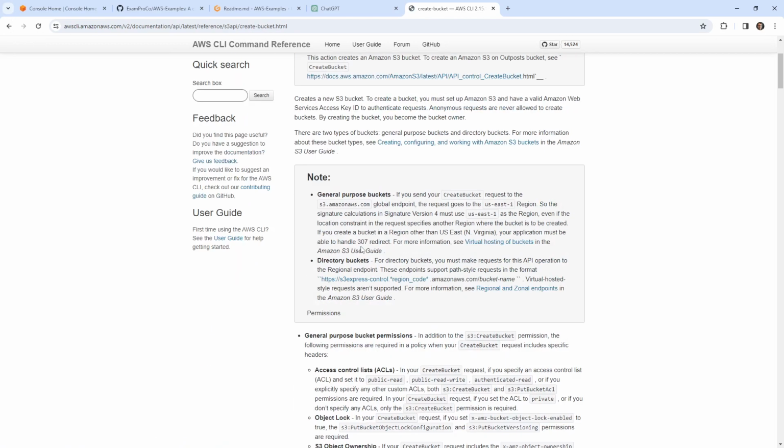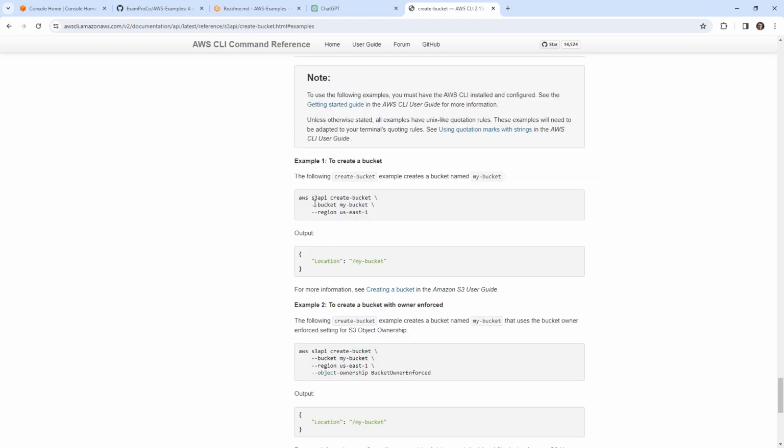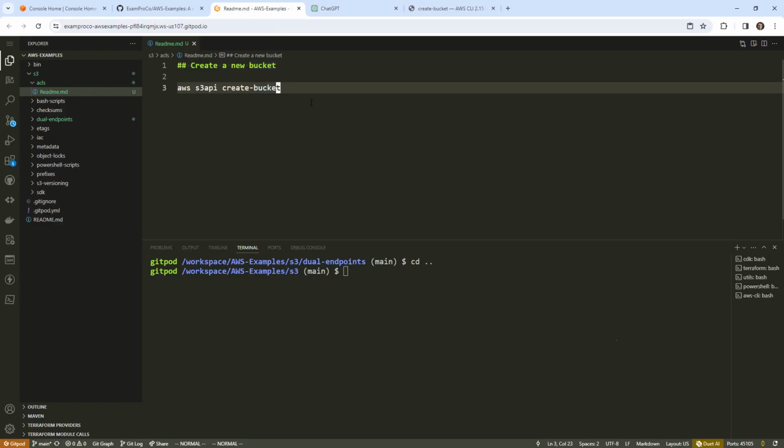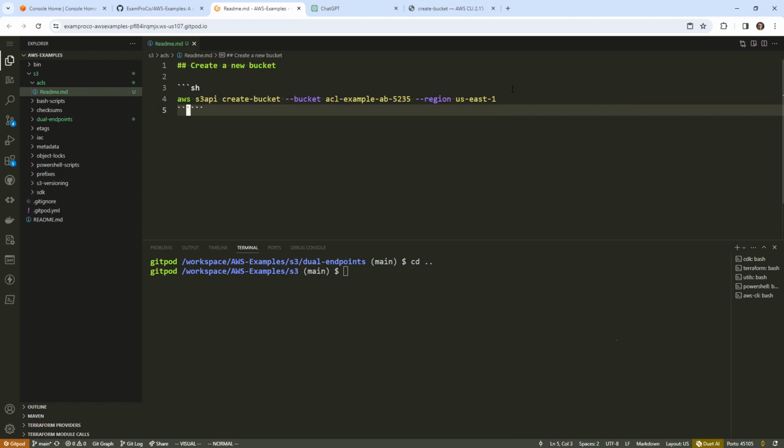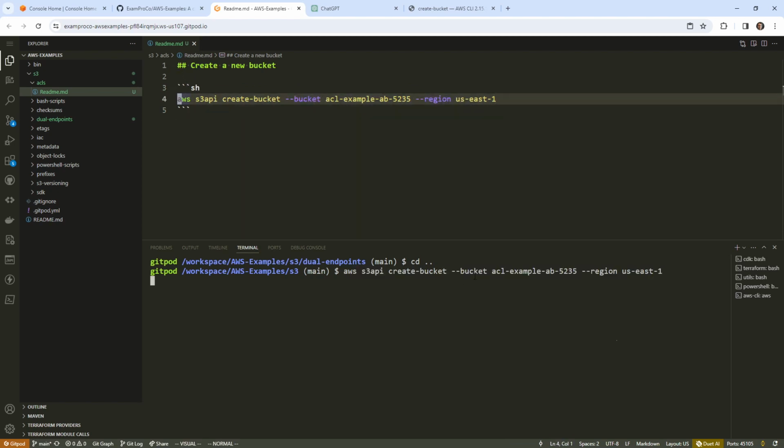And so this should be pretty straightforward. We'll go down to examples, bucket region. Okay, great. So I'll just say bucket, and this bucket name is going to be acl-example-ab, and I'll put a few numbers. AB is my initials. Put whatever you need to make sure you don't have naming conflicts. And I'm going to explicitly set the region as us-east-1 for fun. And so that will create us a bucket. We'll go ahead and copy this, and hit enter. And so we've now created a bucket here.